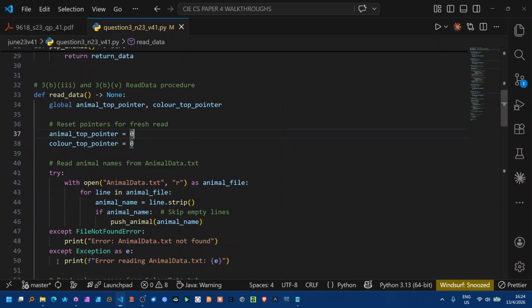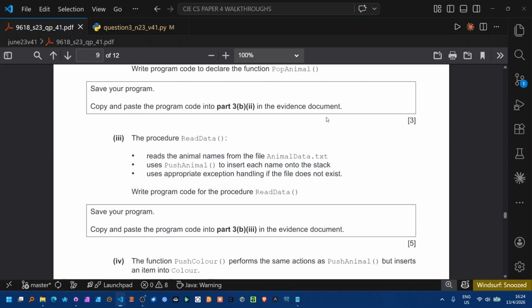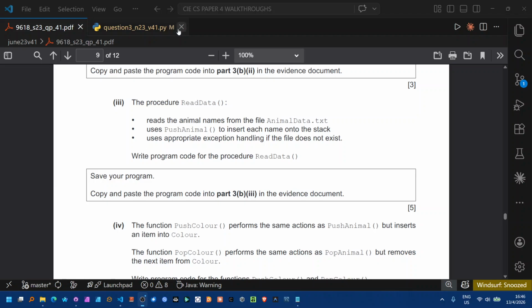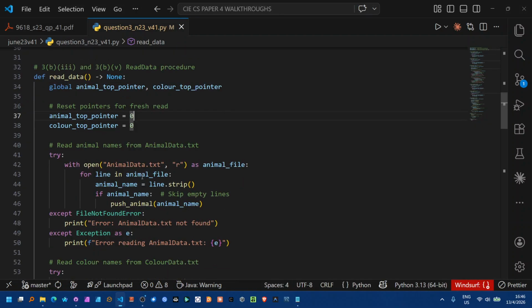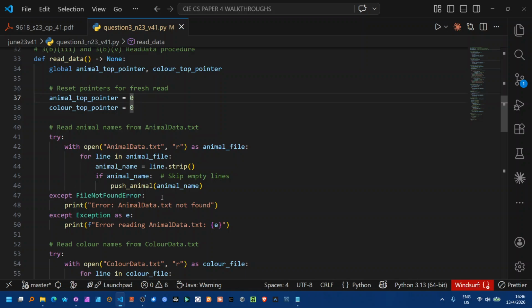Then we are using a try except block to handle any exceptions that might arise from trying to read the file. So that's why inside of our script here, we are making use of the file not found exception right there. And we are also having a general exception when we fail to read data from the file, as it were. That is with this general exception right here on line 49 there.